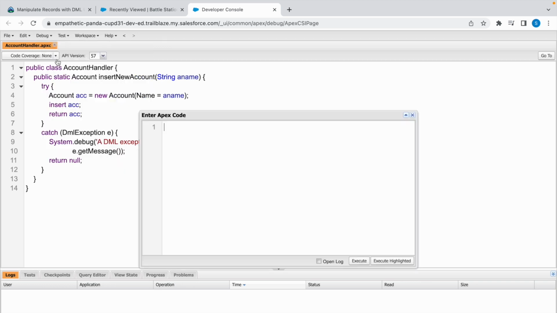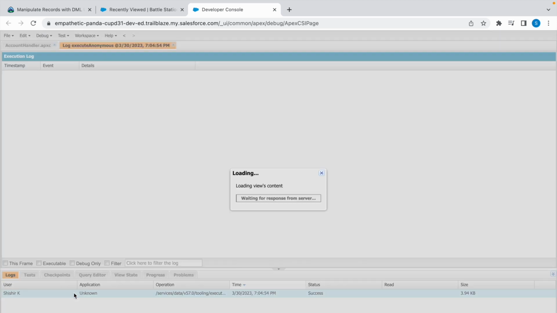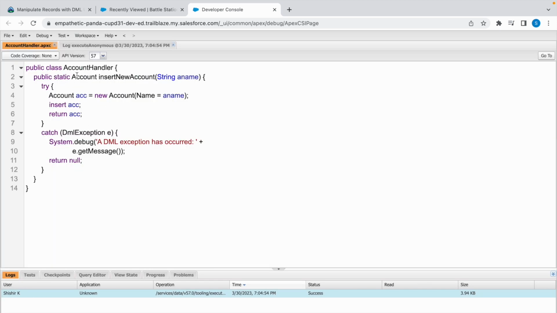Now let's execute it. We need to call our insertNewAccount method, which is present inside AccountHandler. So AccountHandler dot insertNewAccount, and now this is a string, so give the account name as a string. I'm going to name it Developer Docs, end it with a semicolon and click on Execute. Now here you can see our log has been created. If our code is successfully working, then a new account should be created.